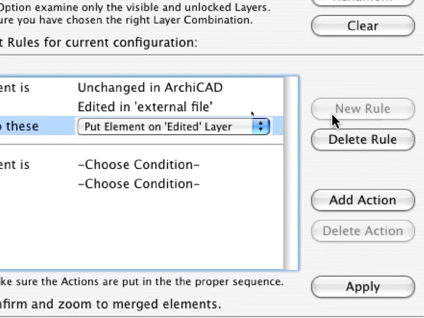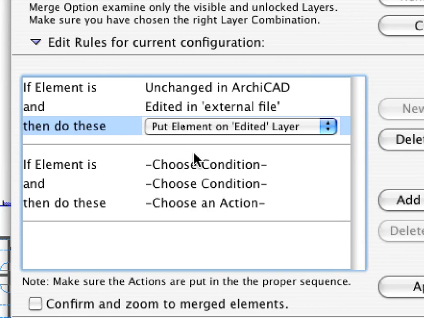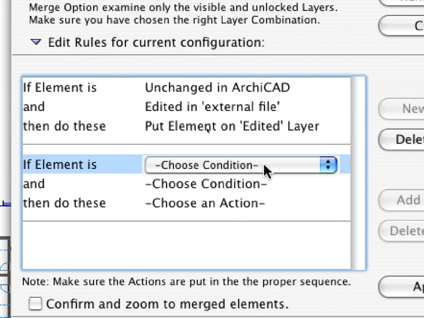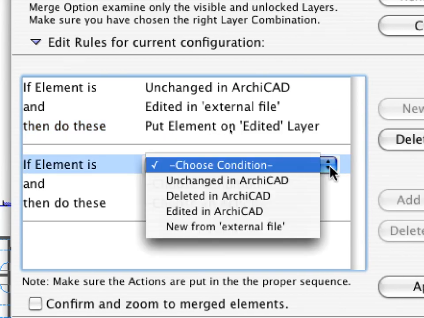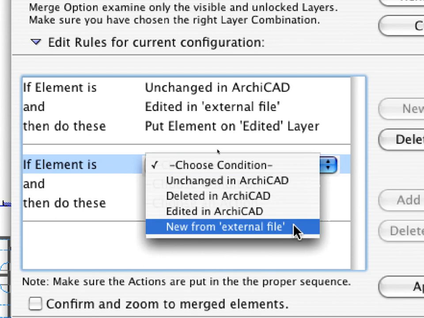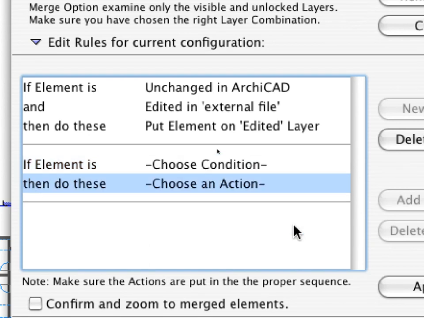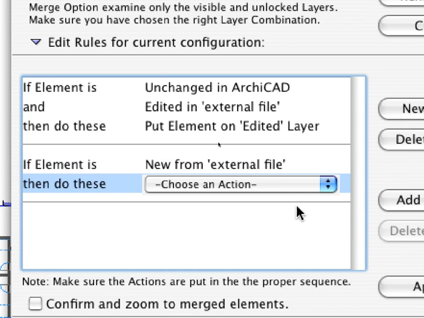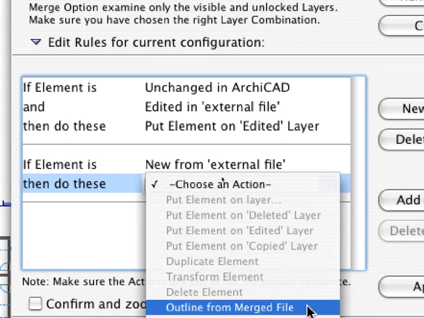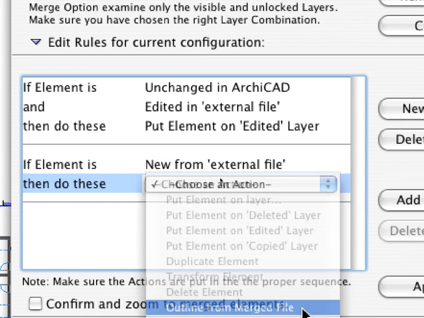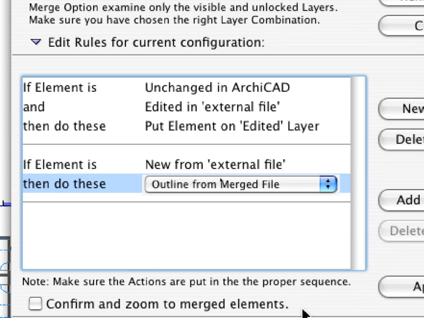It's desirable to quickly see all the new elements which have been added by the electrical engineer, so we'll outline these. Please note that only visible and unlocked layers will be considered in the process. It is also important to pay attention to the order of the actions to get the expected result. Smart Merge configuration files can be created by the CAD managers and used across the entire office.